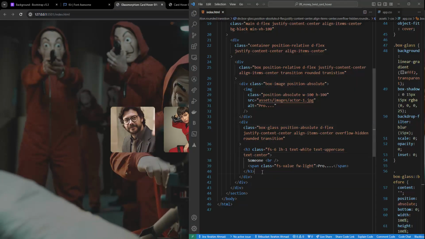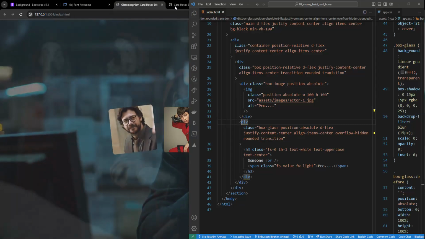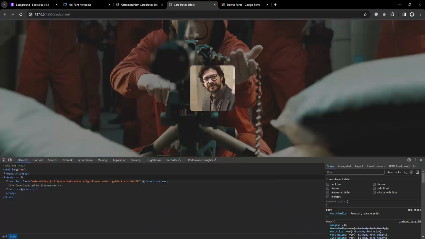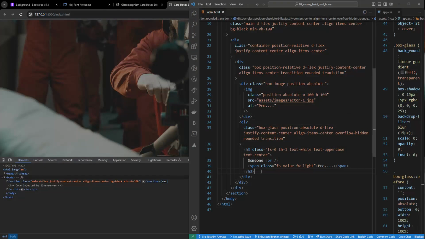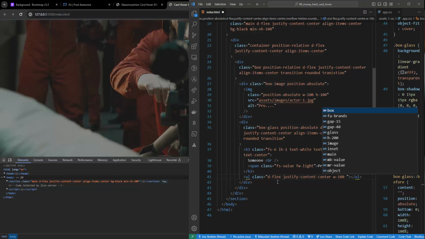So now the next part is we are going to work on our UL, on these social icons. I'm going to come up here, and outside of this h3 I need to create a UL here, and I need a few classes. I'm going to copy from here: display flex, justify content center. I just need these two classes from here, and I need w100, like I need the width of this to be 100%.